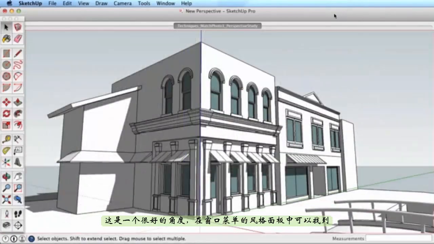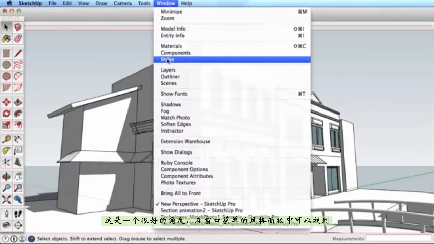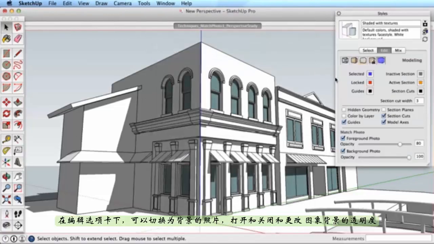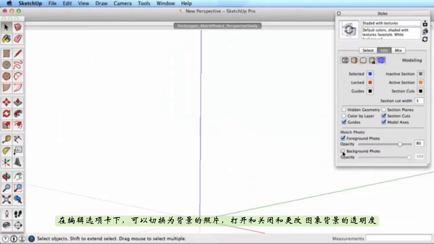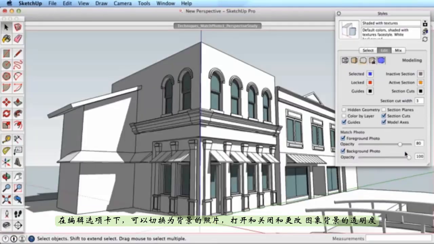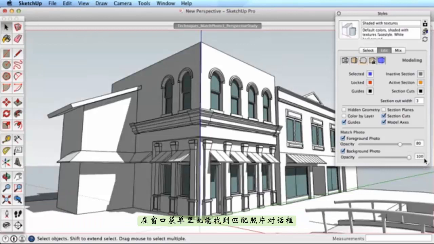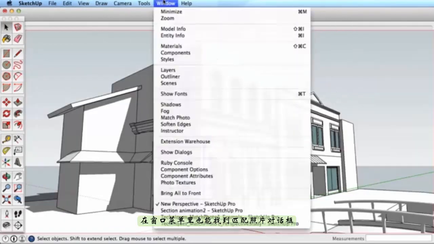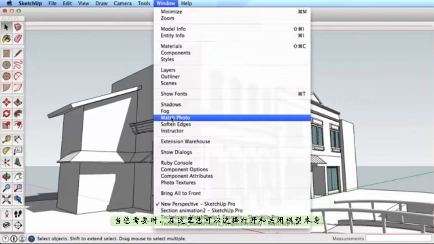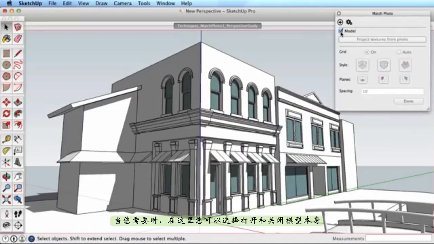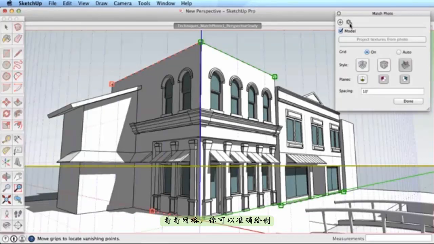This is a good point to look at the Styles dialog box, which can be found in the Window menu. Under the Edit tab, in the Match Photo section, you can toggle the background photo on and off, and change the opacity of the background image as well. A Match Photo dialog box is also found under the Window menu. Here you have the option to turn the model itself on and off when you need to look at the image fully. You can also scale the grid to start drawing accurately.